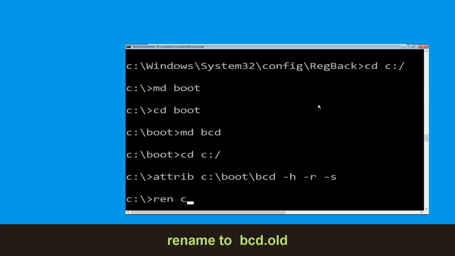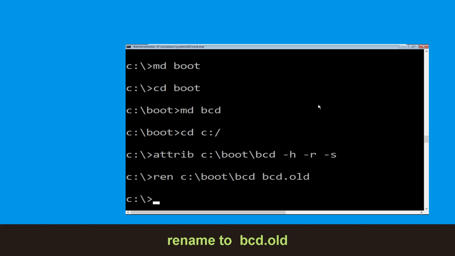Now type ren space c:/boot/bcd space bcd.old then hit enter.